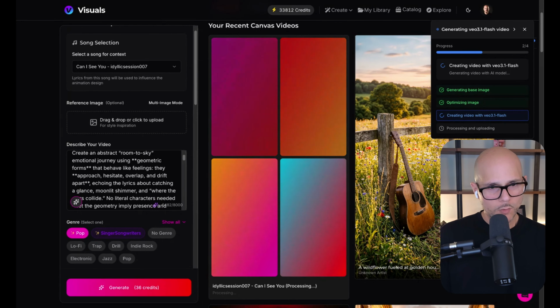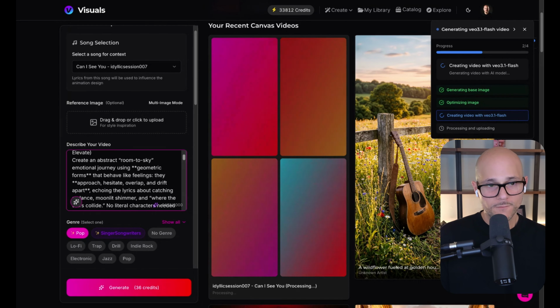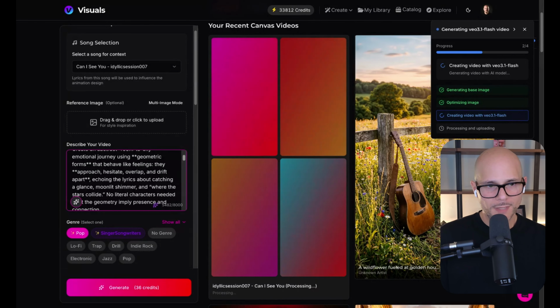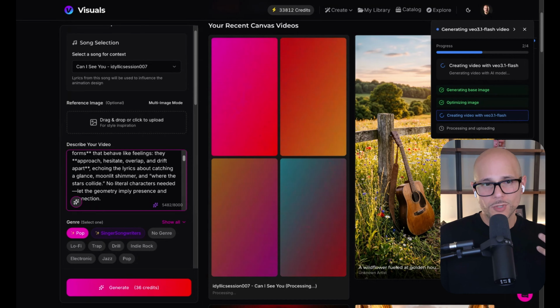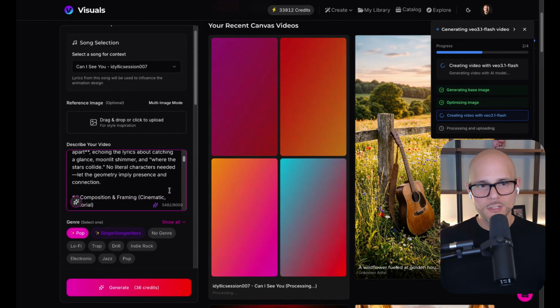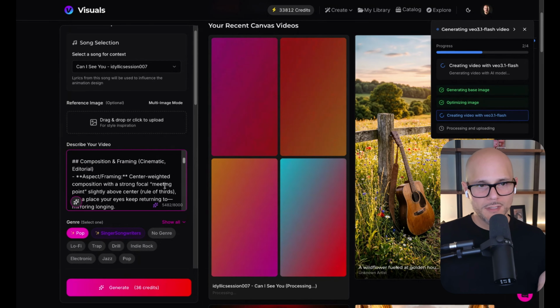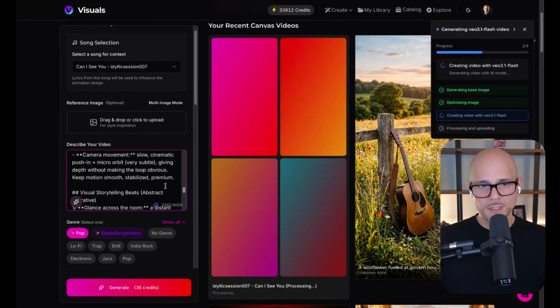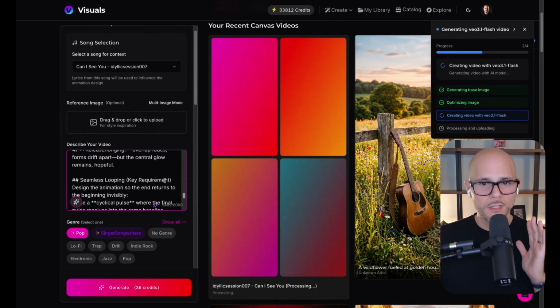So here you can see it went more in detail. Create an abstract room to sky emotional journey using geometric forms that behave like feelings. The approach, hesitate, overlap, and drift apart. Because again, this is part of what the song is, right? Echoing the lyrics about catching a glance, moonlight shimmer, and where the stars collide. No literal characters needed. Let the geometry imply presence and connection. Look, this is really detailed. I didn't have to make this up. Our system did that for you.